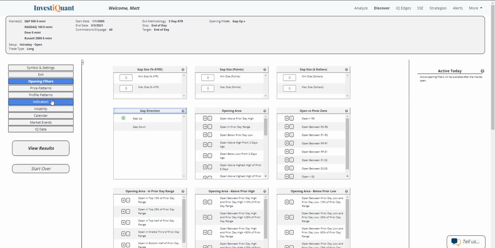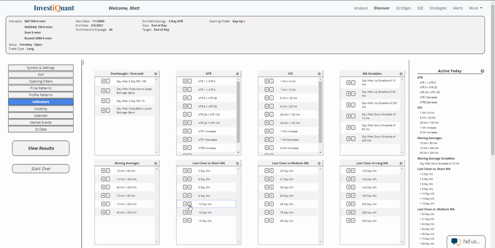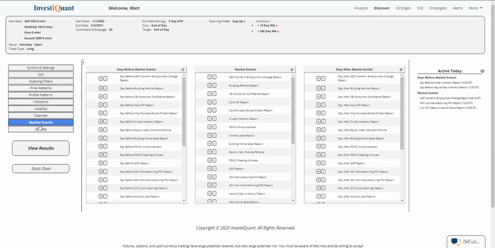Next, I'm going to go into the indicator section, put us in a similar market environment that we are currently in, which is above a 10 and above a 200-day simple moving average. And then lastly, I'm going to go into the market events section, and I'm going to grab that ISM number from our market events, which is available within this middle section here.